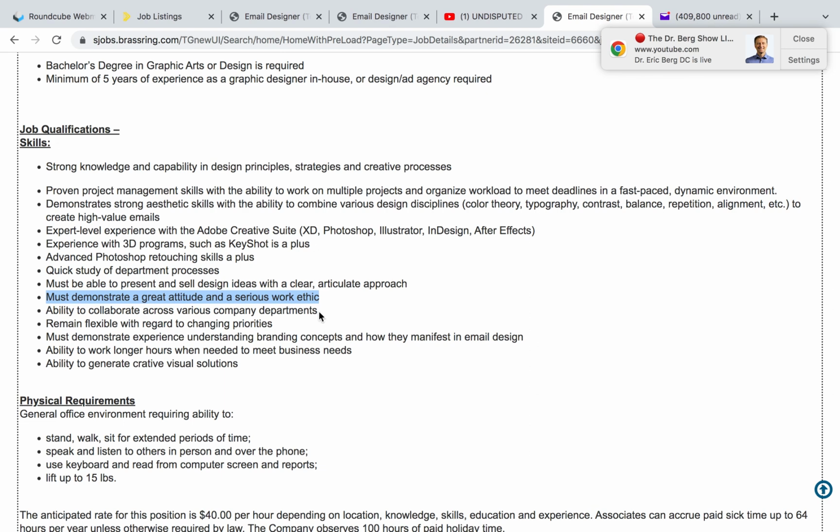Ability to collaborate across various product company departments. Just means being professional, just being able to communicate with people no matter what department they're in, no matter who you talk to: design team, property managers, QC team. So that's all that means.